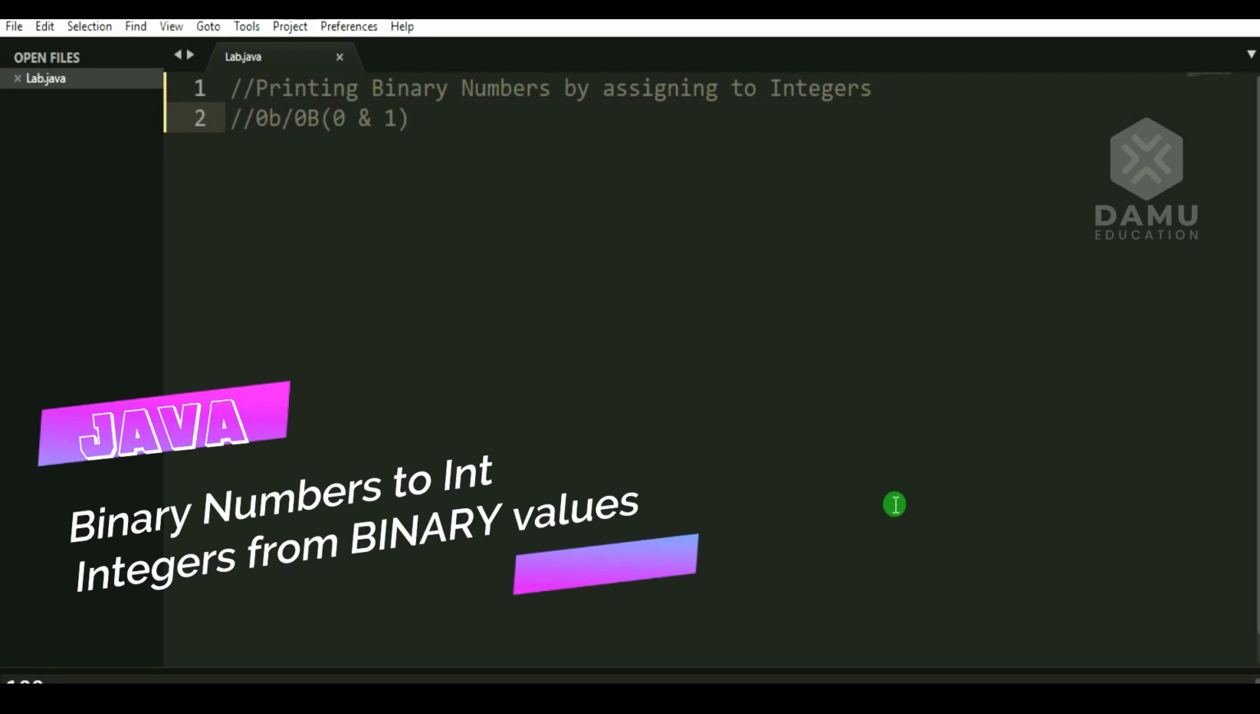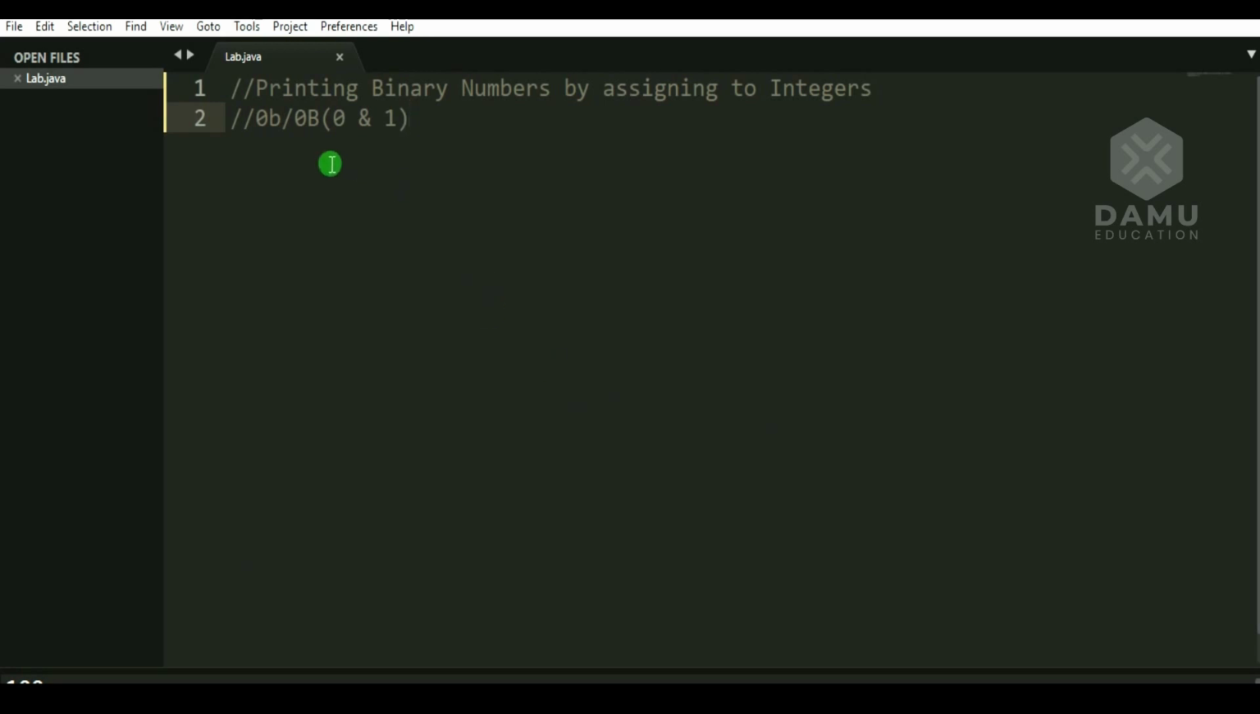Here also, as with hexadecimal and octal values, binary has a procedure to write. It starts with 0 small b or capital B, and it is followed by 0 or 1. There are only two binary digits, 0 and 1. So we'll start our program.